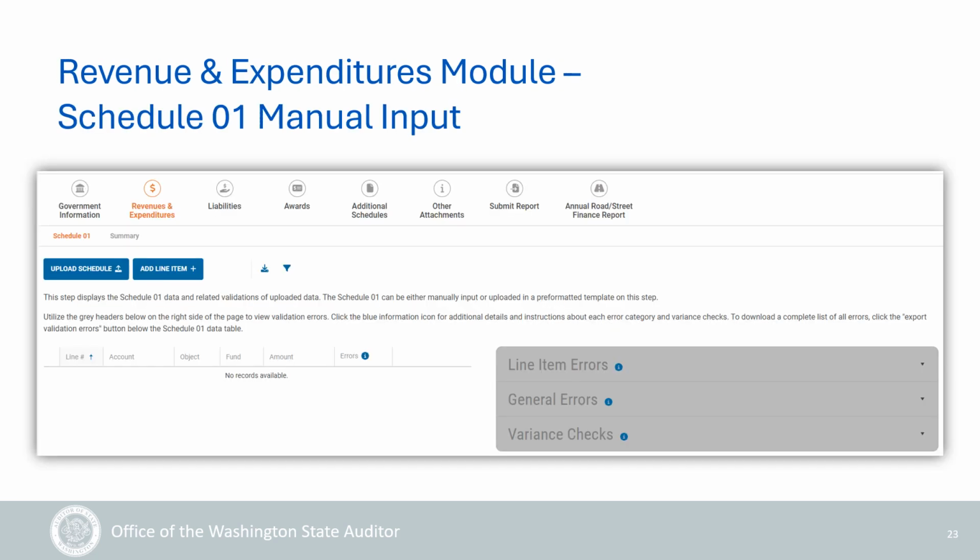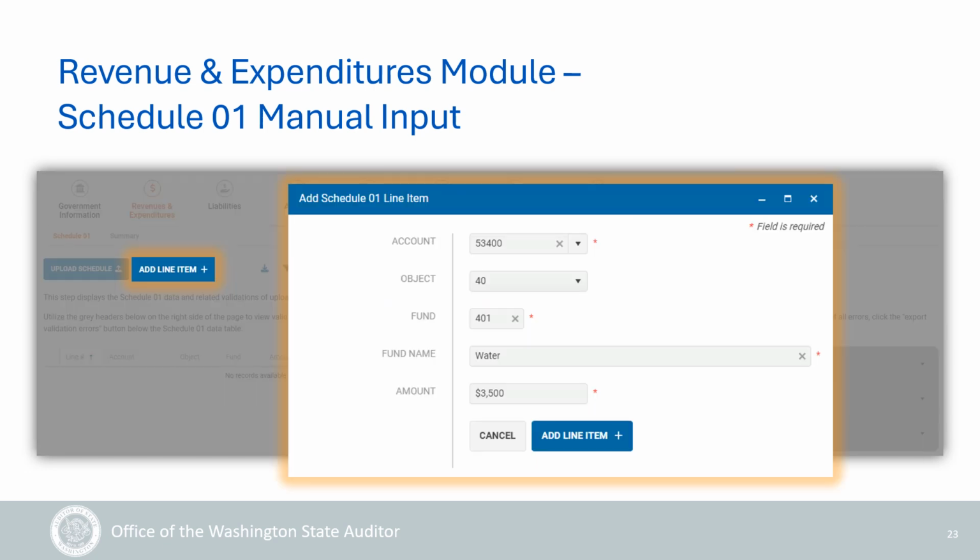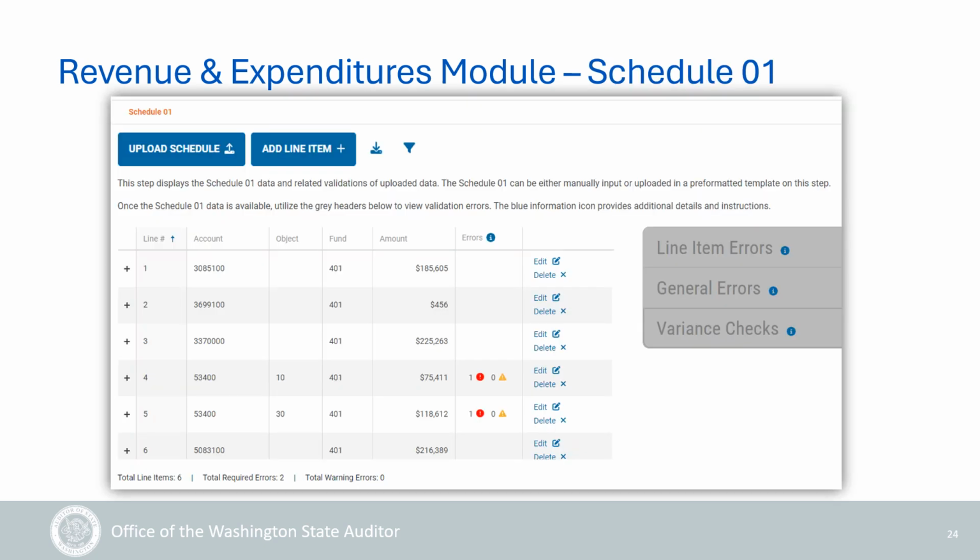If you do choose to add the Schedule 01 data manually, you can do so by clicking Add Line Item and complete each required field. You can type in the BAR's account and it'll filter through the drop-down menu. Once all fields are completed, click Add Line Item at the bottom of the pop-up window. You will need to do this for each line item, which is why we do recommend using the template for better efficiency.